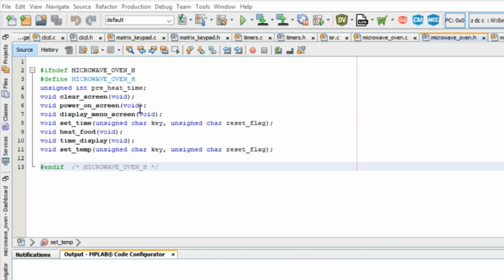So in the header file, we define all the functions used, such as a clear screen function, which clears the display messages, and then we have the power on screen, which turns it on, and then we have the display menu screen, which shows the four modes, the micro, grill, convection mode, and the start option. Then we have the set time function, which enables the user to set the time in the minutes and seconds format. And then we have the heat the food function, which turns on the fan.